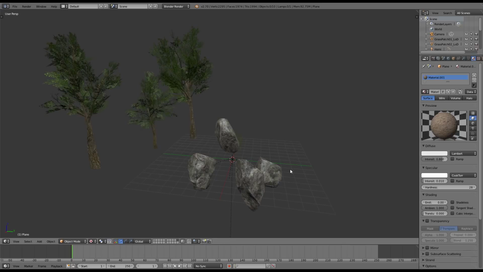By the way, these models are from Oliver MH on BlendSwap and I really love them because they are amazing to use in game engine scenes, so go and check them out.